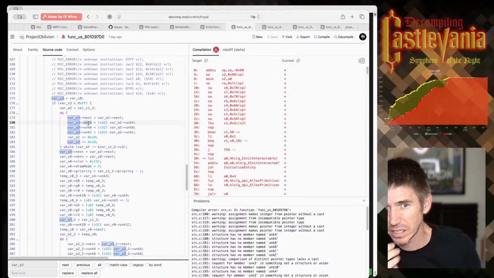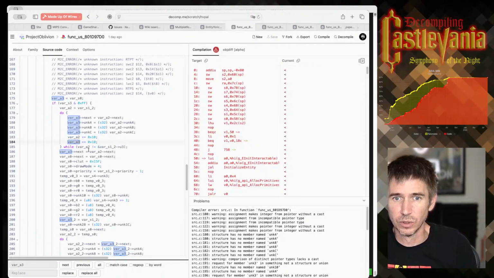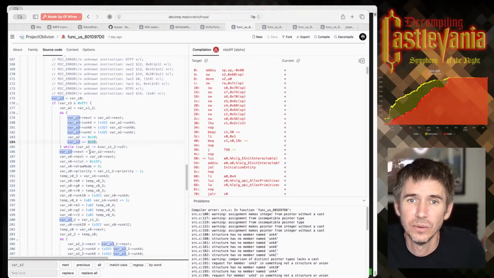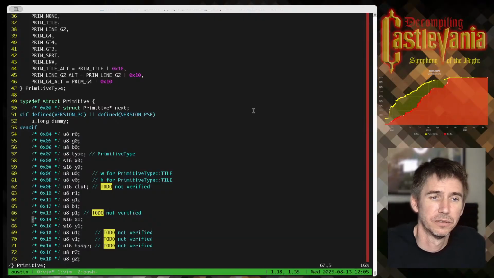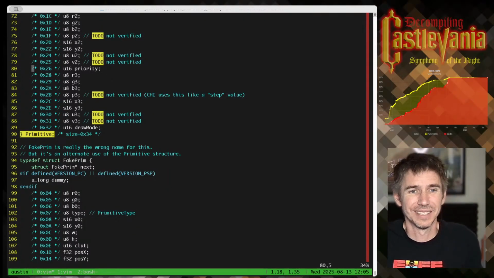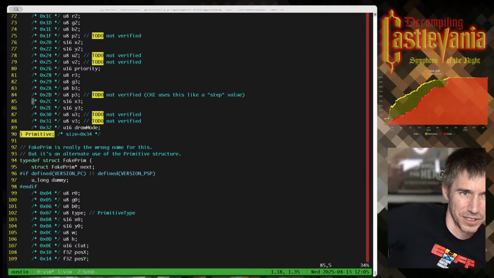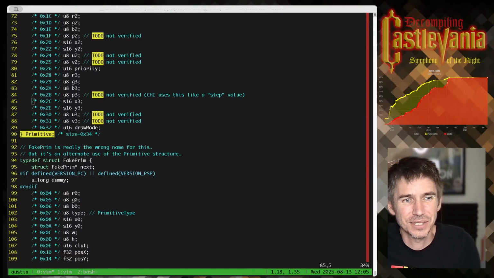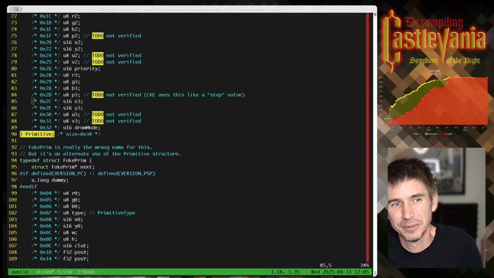And so the reason I don't believe it's a primitive is because we're incrementing it by 10. Oh. Let's look at the primitive. What is our last field? Our last field is draw mode. Our last field that's 4-byte aligned is U3.